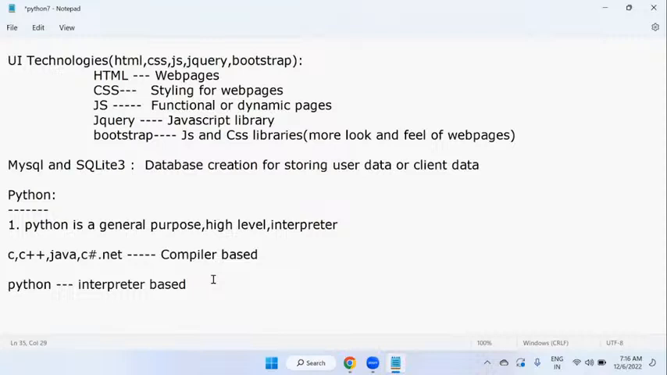So only one error you will notice because of it is interpreted only. When it comes to languages like C, C++, Java, C#, .NET, these are all compiler based. However many lines of code you have written, the whole code will be checked and then executed. That's what we notice in these languages. The programmer will notice multiple errors, like five errors displayed along with line numbers, or 10 errors, 20 errors.